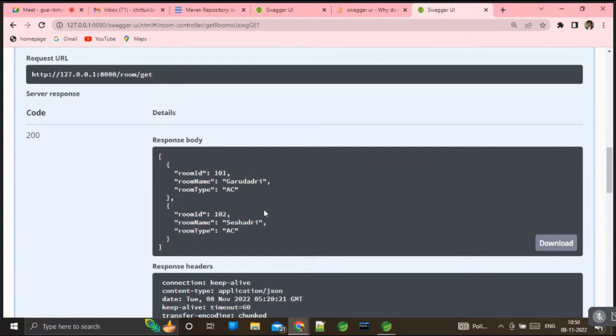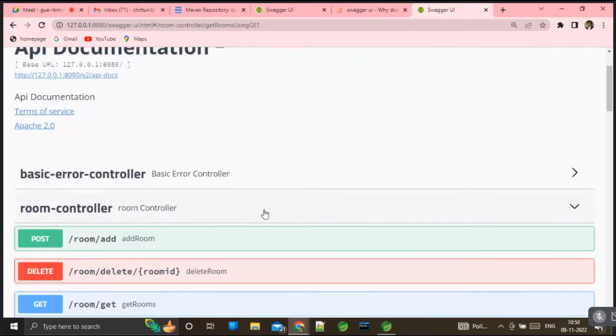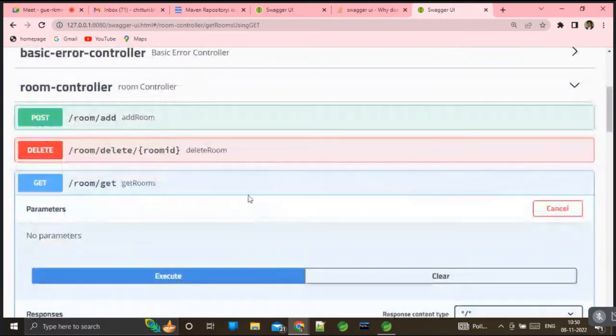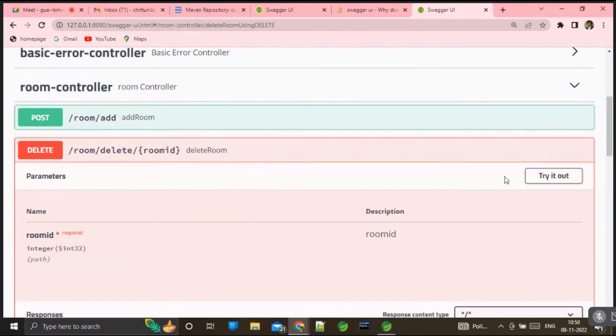101 is Garudadri, 102 is Sheshadri. I added 101 yesterday only. Now we are having a second room. So it is working with addition and retrieve, right? So let's delete the room. I want to delete one particular room.